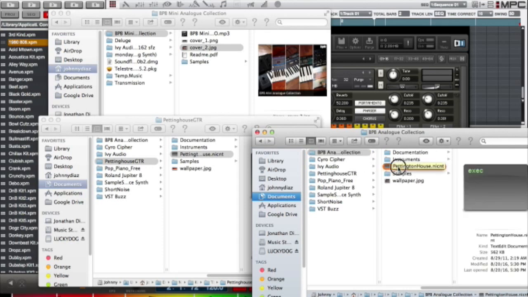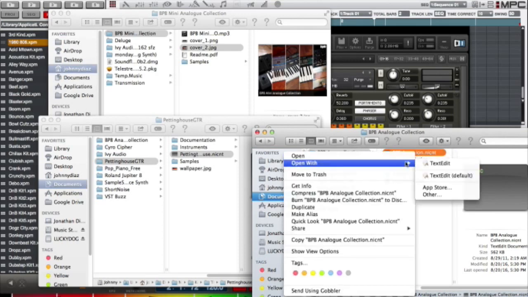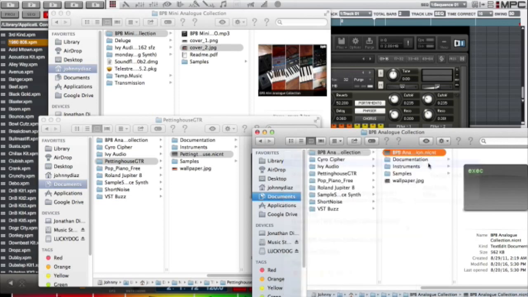All right. So now this says Pennington House. We're going to change that right now. We want to keep the dot NICNT. We're just going to call this what we want it to look like. Whatever it is you want to call it, you can absolutely rename it. Then you want to open this with TextEdit.